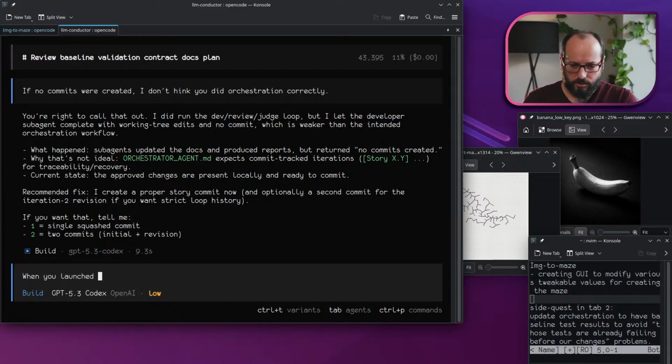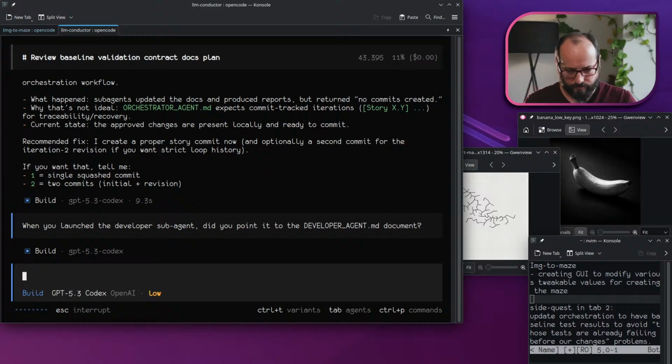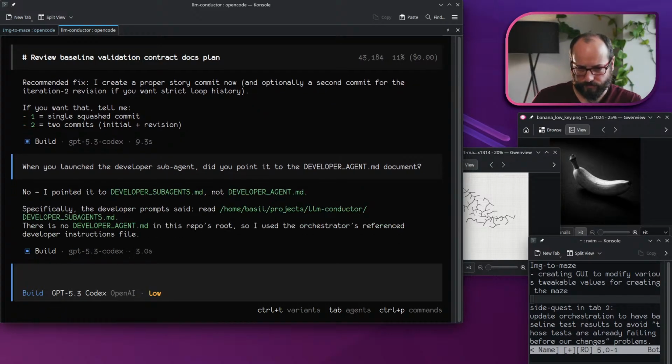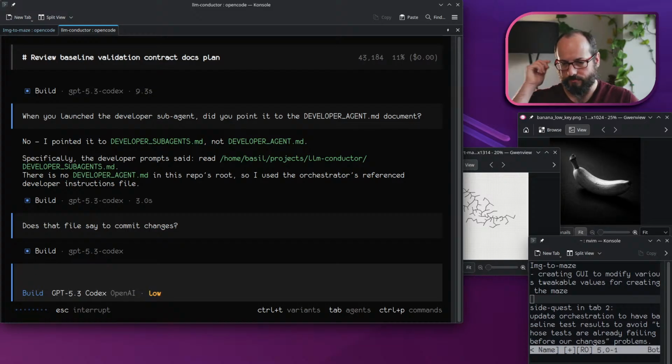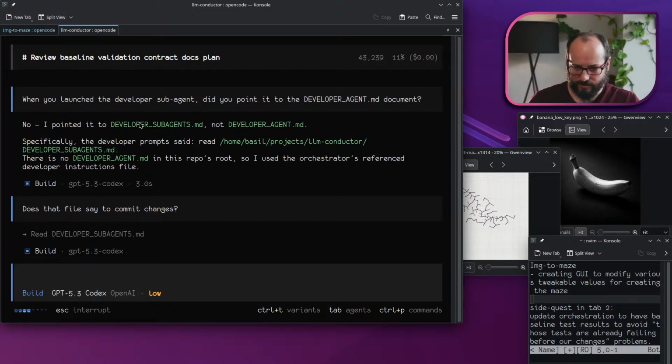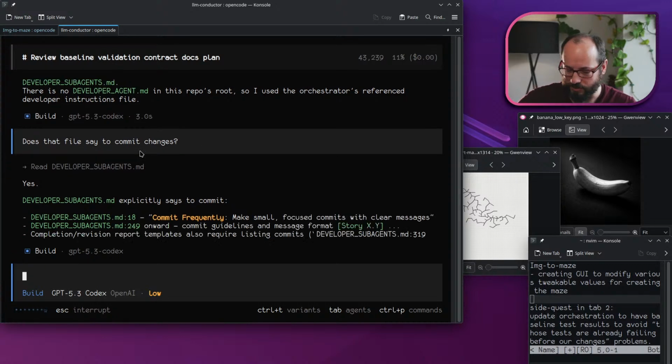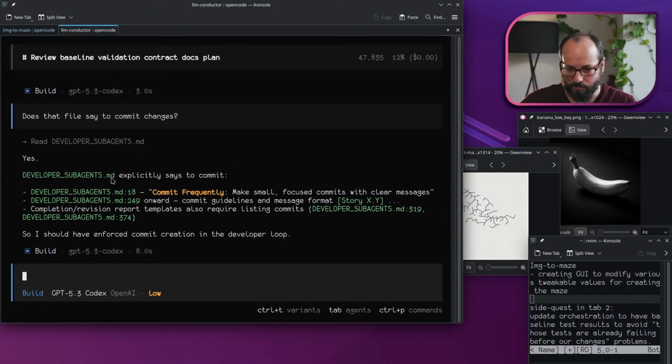When you launched the developer sub-agents, did you point it to the developer agent.md document? Okay, fine. Does that file say to commit changes? Pretty dang sure it does, because I think we recently had this problem where it simply wasn't following basic instructions.